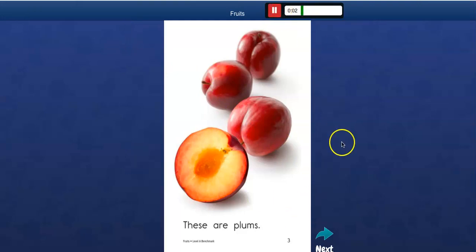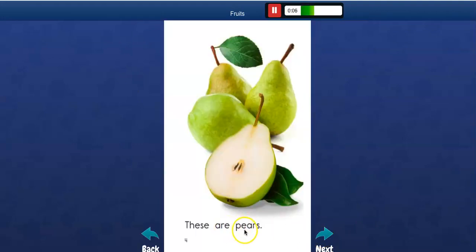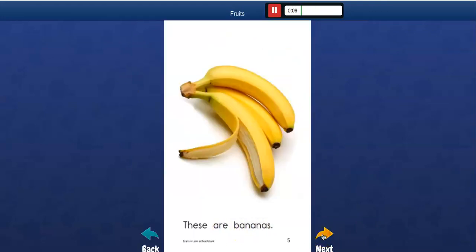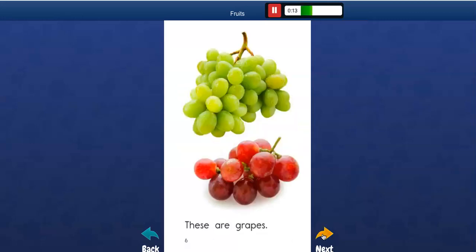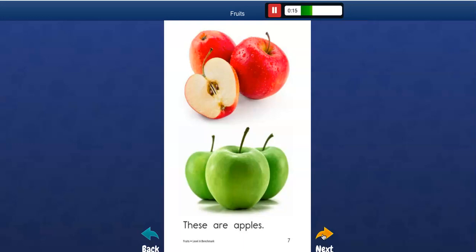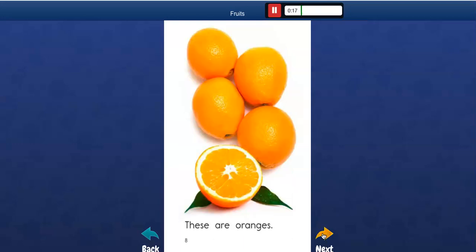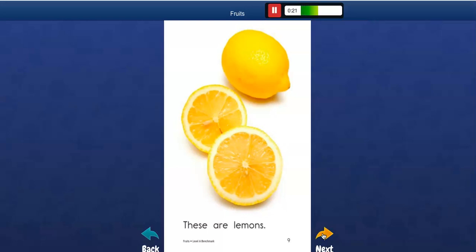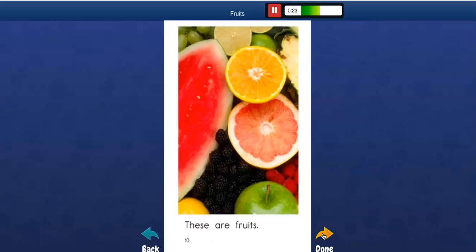Now it's recording. These are plums. These are pears. These are bananas. These are grapes. These are apples. These are oranges. These are lemons. These are fruits.